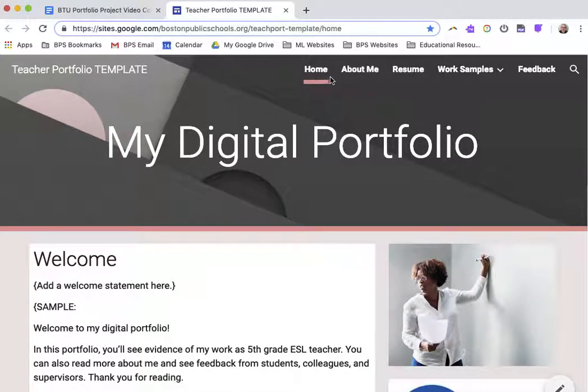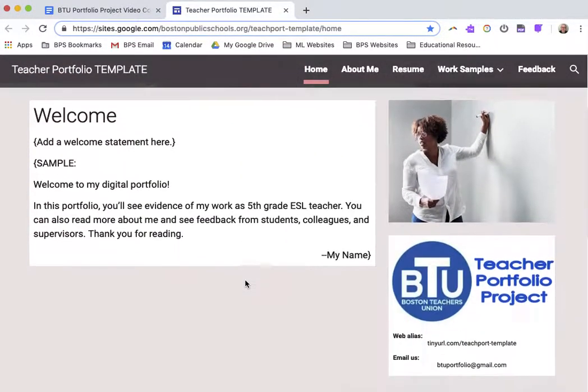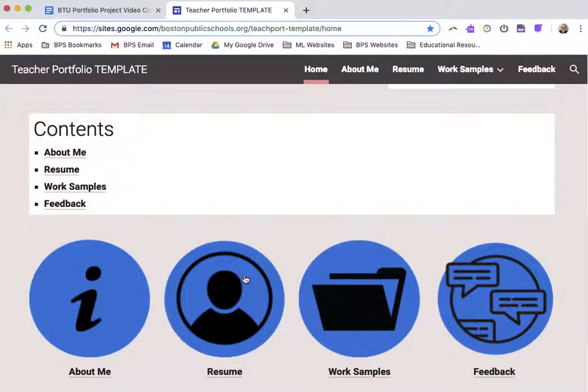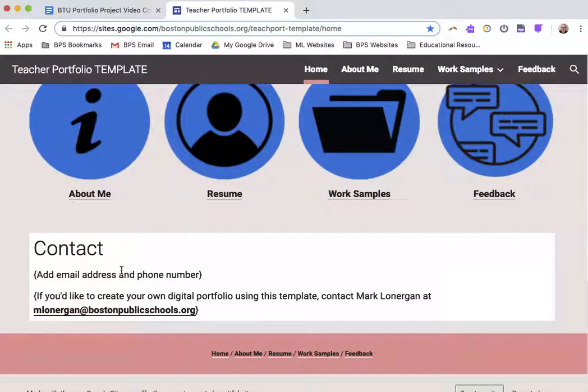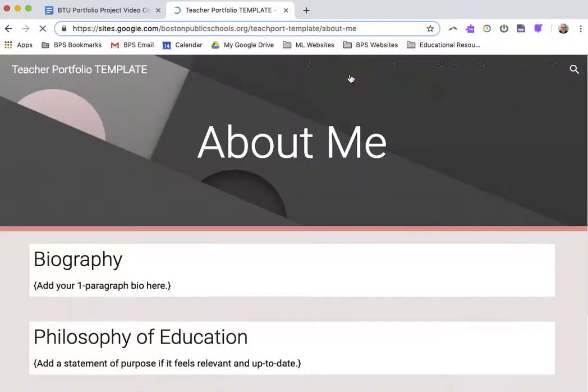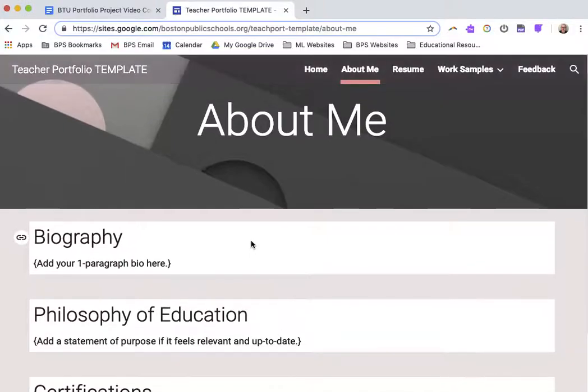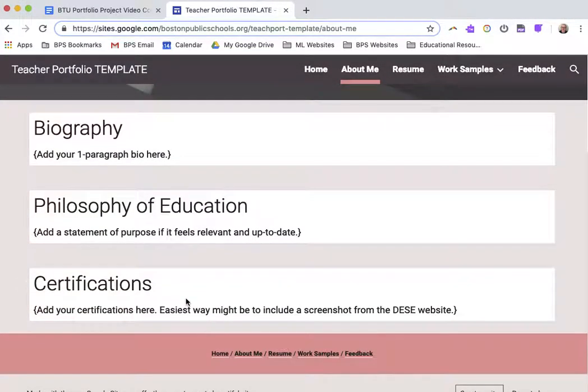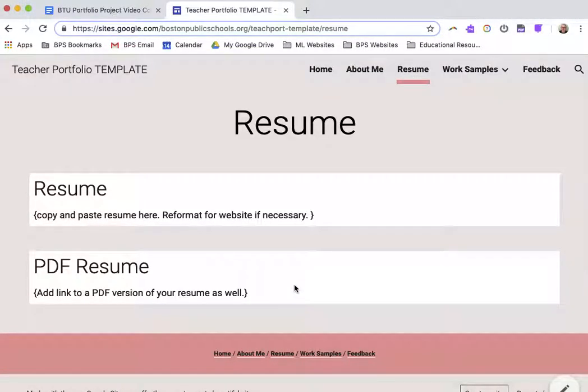The overview is there's a few pages. The home page has a simple welcome statement, has the contents of the website, including some links and some buttons, and then space for you to add your own contact information. There's also a footer to link to the other pages within the template. There's an About Me page that gives you space to add your biography, a philosophy of education, and maybe that's where you also want to include your certifications. There's a resume page where you can include a version of your resume and a PDF version in case you have formatting issues that you don't want to mess up.